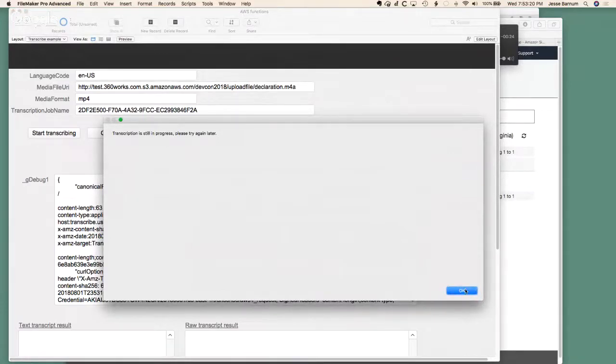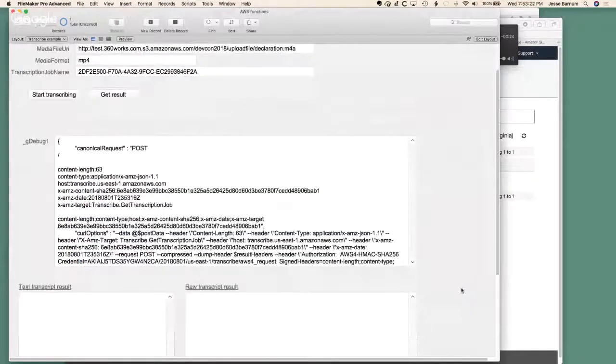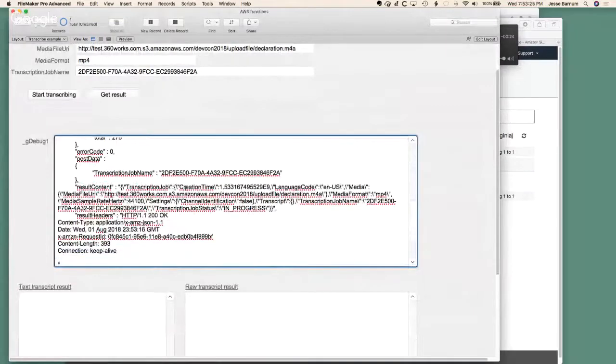And that's actually a good opportunity to look at the result that we get from Amazon. So this debug, I store everything we get in this global variable, and we can see the transcription job status is in progress. So you could certainly script this to run like an on-timer script every 10 seconds or 20 seconds or something like that, and run this get result function and check to see what the transcription job status is.